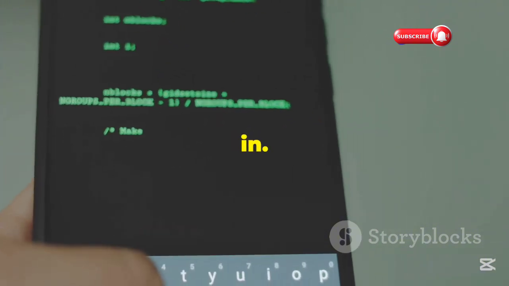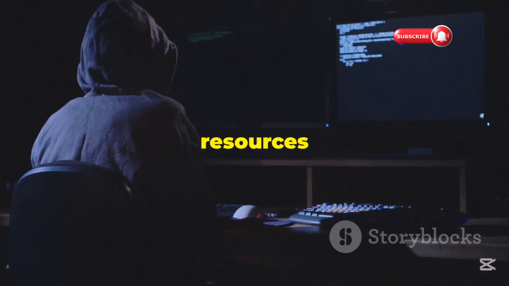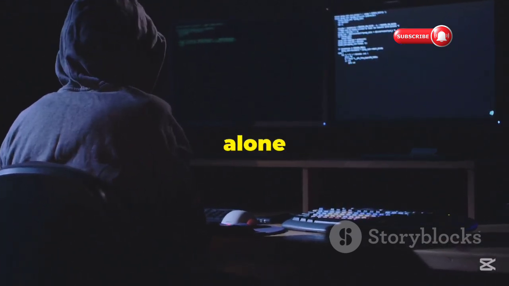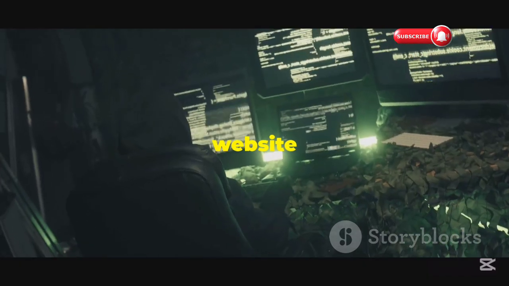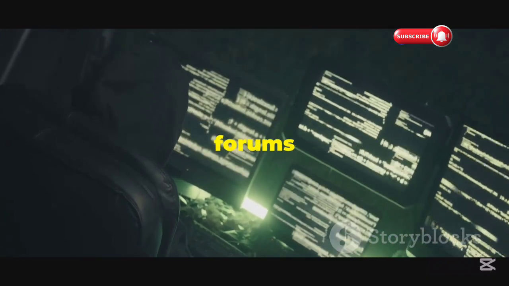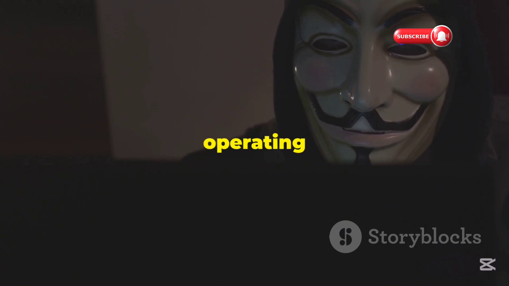It's a lot to take in. However, there are tons of resources available online to help you get started with BlackArch. You're not alone in this journey. The official website has extensive documentation, and there are countless tutorials and forums dedicated to this powerful operating system.